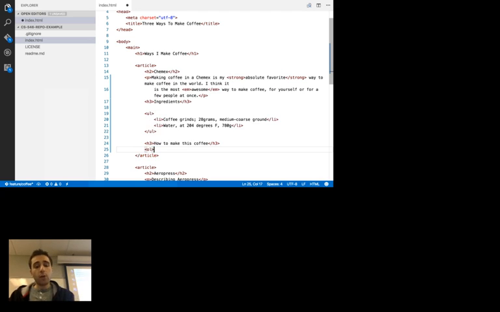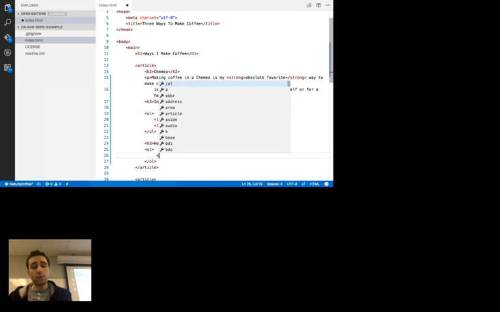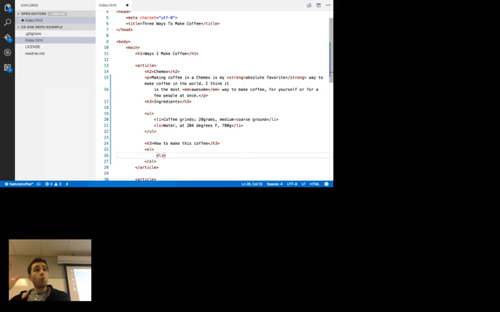So we use a tag called the OL tag instead of the UL tag. OL stands for ordered list, and that denotes that this content, the order that we put the elements in, really matters. So the first thing we're going to do is freshly grind 28 grams of coffee to a medium coarse grind.